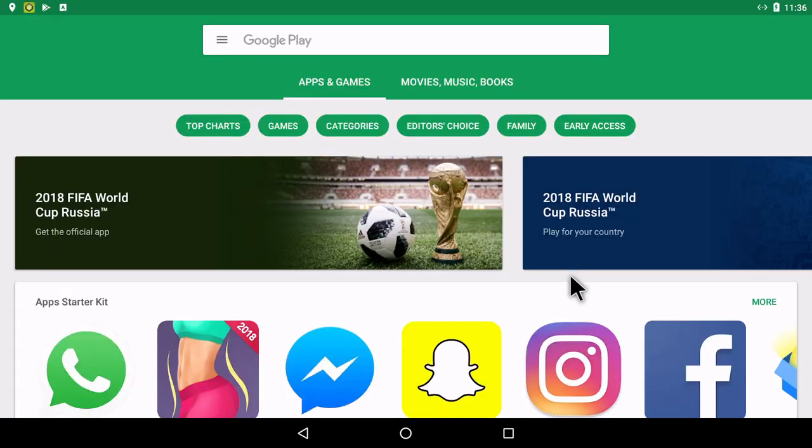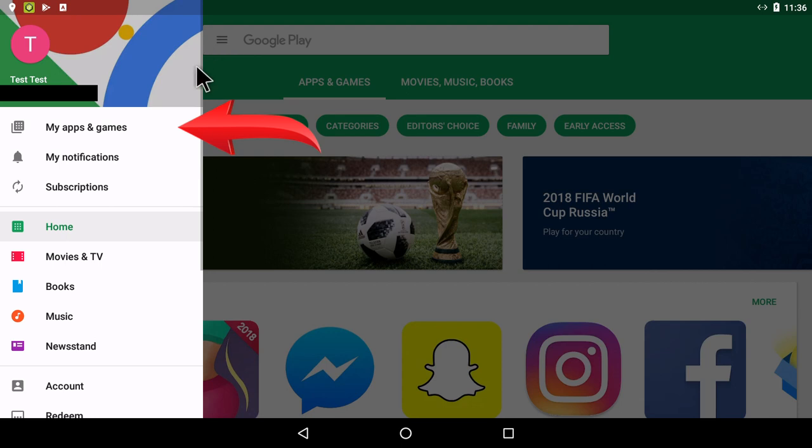After a few moments, you will be greeted by the Google Play Store home screen. Google often changes the design, so don't worry if it looks slightly different. First, we will update all of the apps on the device. To do this, click on the three horizontal lines to bring up the menu and choose My Apps and Games.